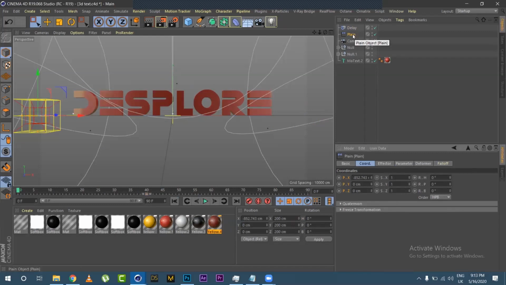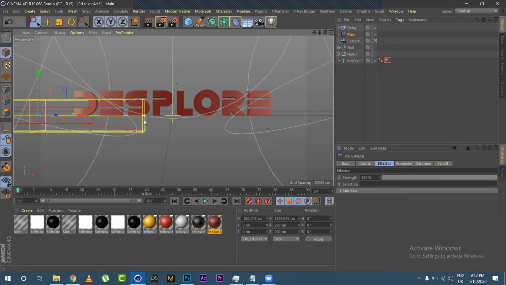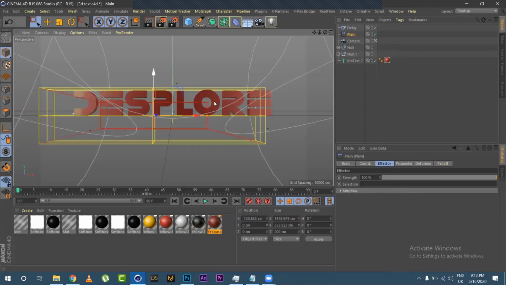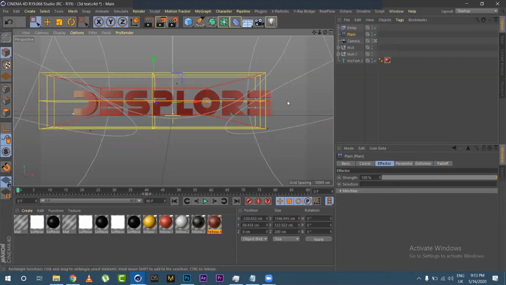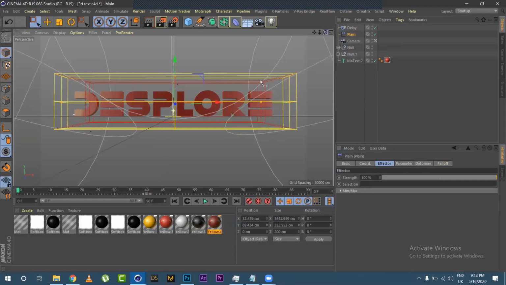Now the plane, I would increase the size of the box with its parametric. So you have the yellow dots over there. I would increase this so that it covers the whole Desplore.